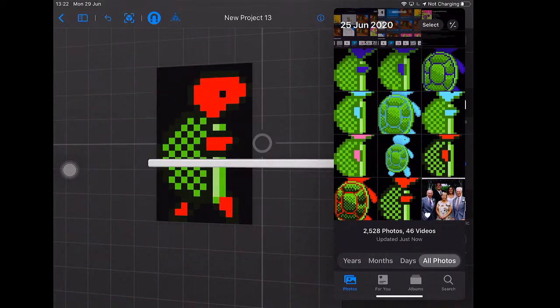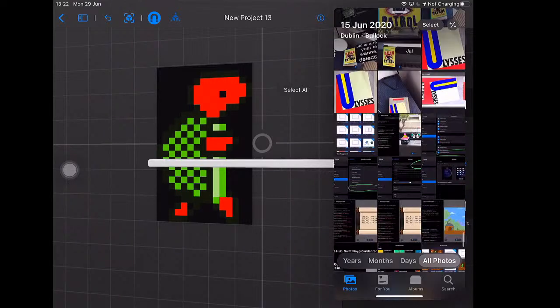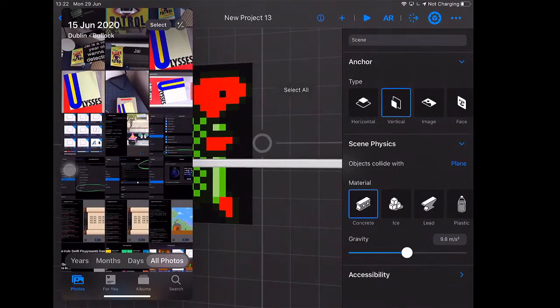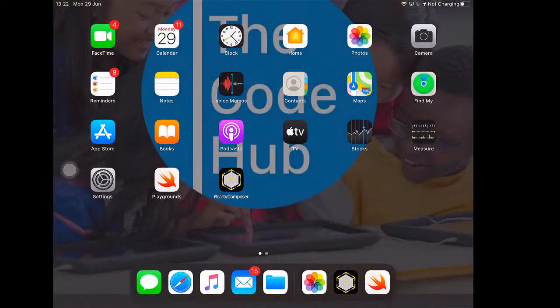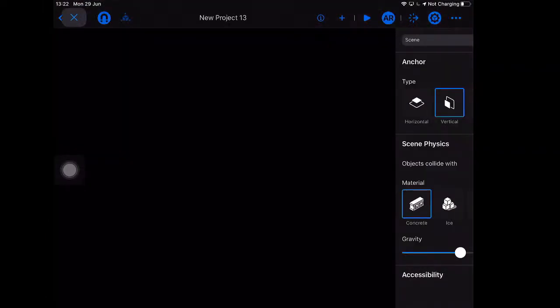Let's try this out. So we're going to tap on, move that over there. I'm going to hit AR. Shows up. Maybe not. All right, I'm going to go out for a second to get rid of the photos. I'm going to come back in. Now we're going to try AR. All right, there we go.